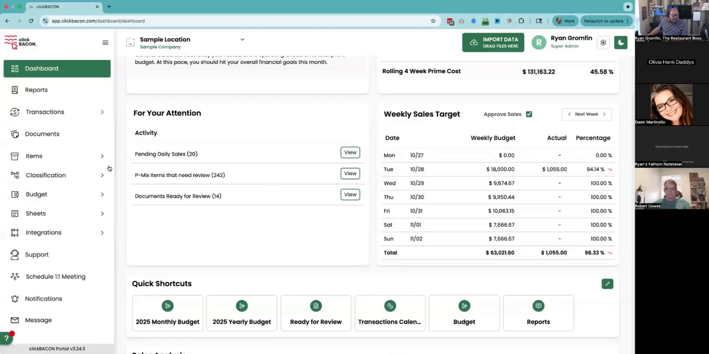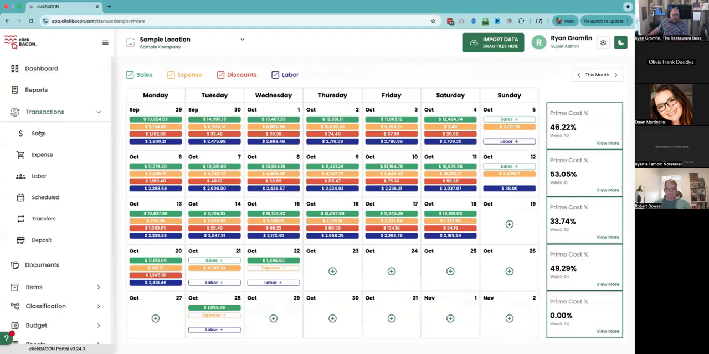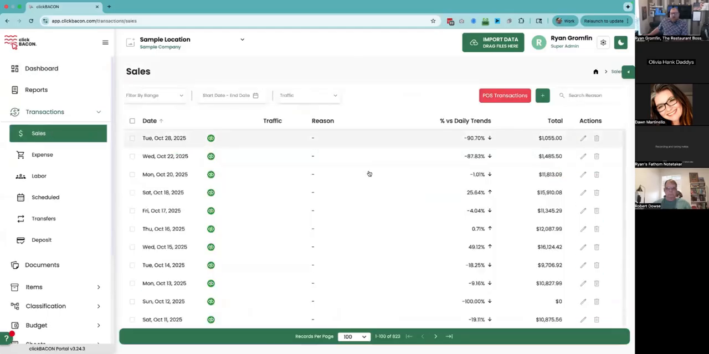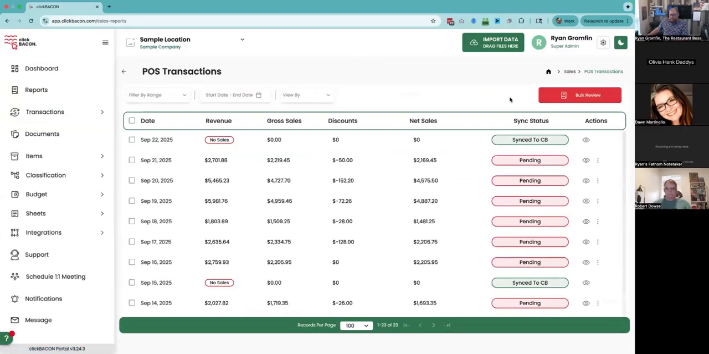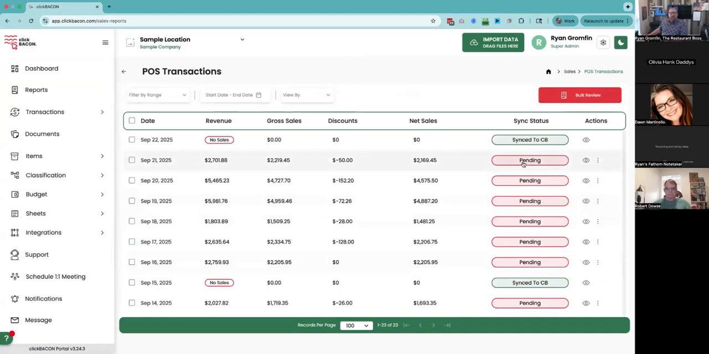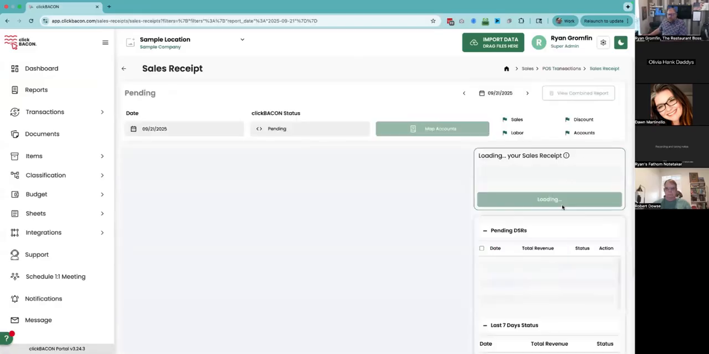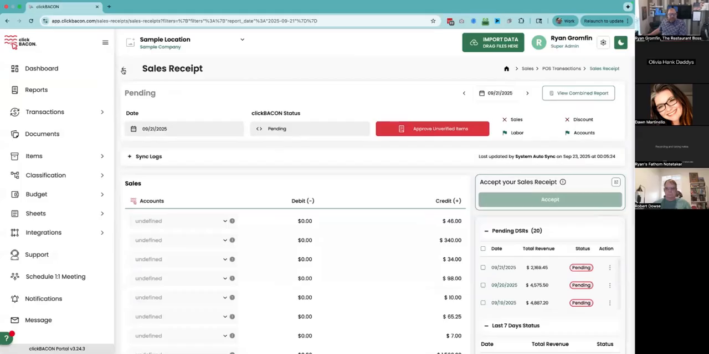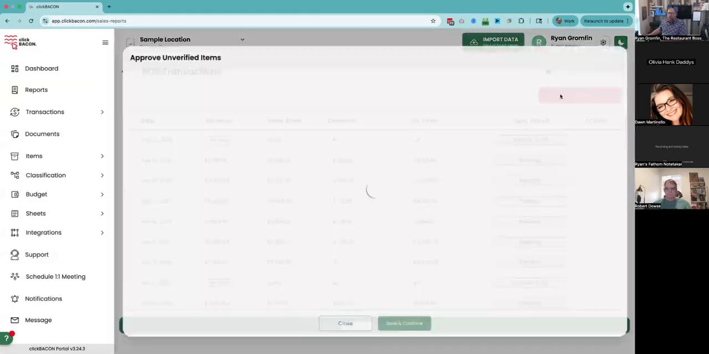Another thing I want to show you is when we're doing daily sales from our POS system. In this case, right, this is a great example. Maybe we've been out of town for a week or we've just been busy, but we've got 5, 6, 7 daily sales that haven't pushed through. Instead of going into each one and approving it individually, you could do a bulk review.